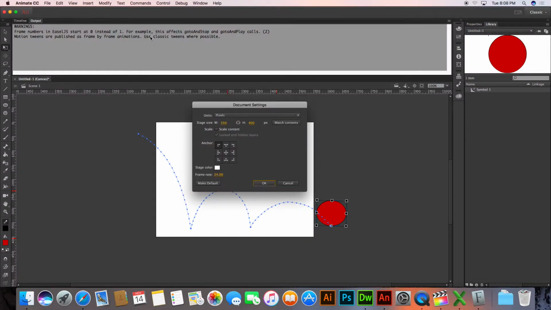Command return and preview it in the browser. And so you see that the canvas is actually cut off based on the size of the canvas, 550 or 6, whatever it is. 550 pixels wide by 400 high. It's pretty cool.